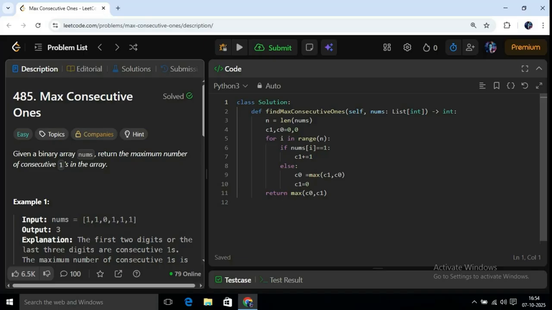So it's time for today's problem. Let's understand it and build our approach. Today's problem is quite simple. Here we have to get the maximum of consecutive ones. We are given a binary array in which we have to find the maximum number of consecutive ones in that array. Now let's see the example of it.